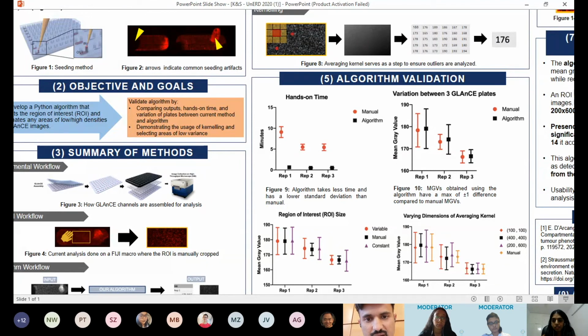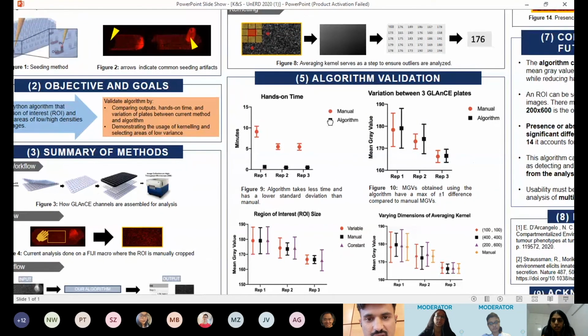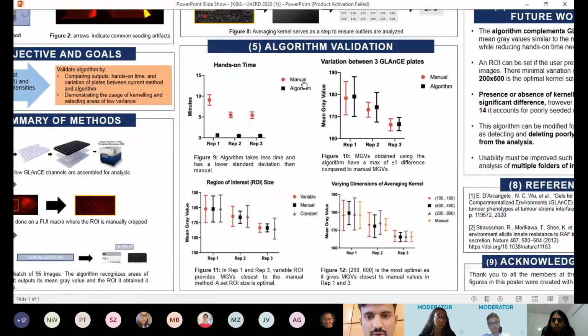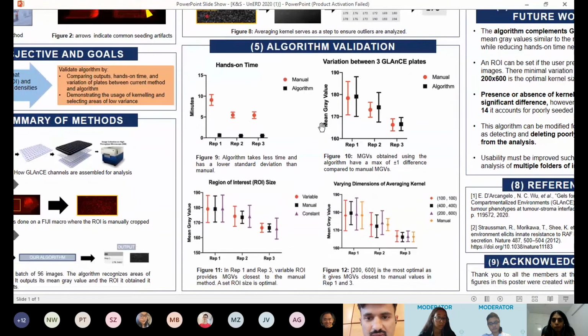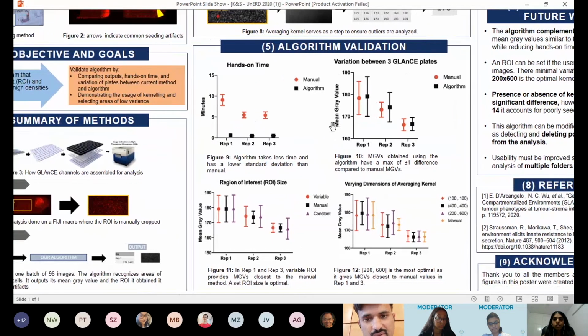I see. And then my quick second question is that in your figure 10, can you explain why there is relatively higher standard deviation in your approach compared to the manual method? I think it would also depend on the number of trials we conducted for our algorithm versus the manual. I think there wasn't a consistency in the number of trials, so that might have affected our standard deviation. Okay, thank you.